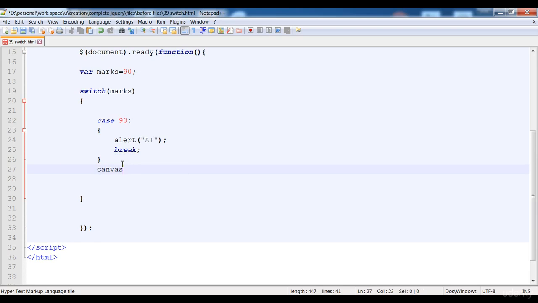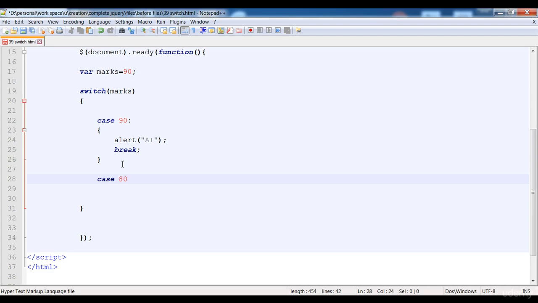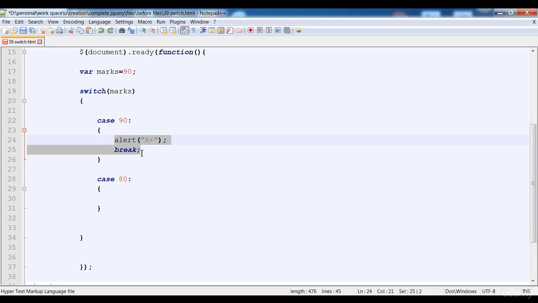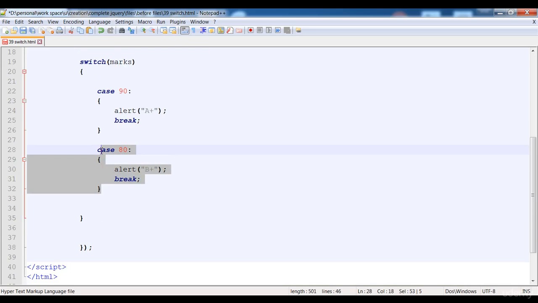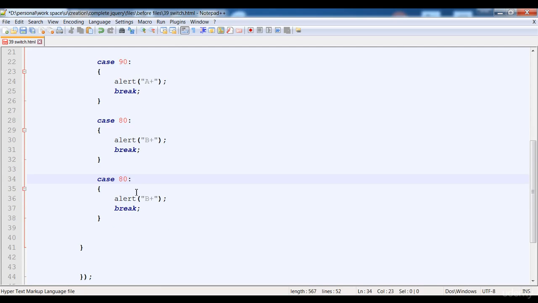And here is case 2. Here I'm going to define case 2: if the marks is equal to 80. Here is marks equal to 80. So in between the parentheses you have to write its code, and you must write the break in every case. Here is B plus, and then I'm going to copy this whole thing with Control D. Here is case 70, in which we get C plus.